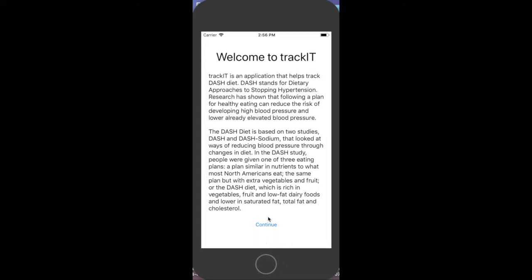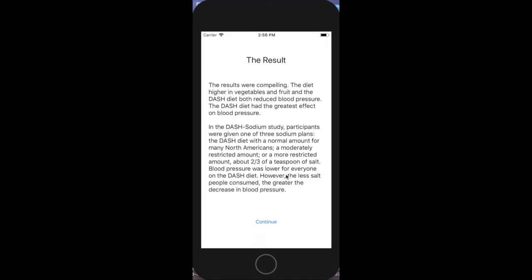Once trackIT is installed, open the app to get started. Upon opening the app for the first time, we are greeted with an information page. This page contains information about the diet. After tapping the next button, the information continues with the results and benefits of the diet.